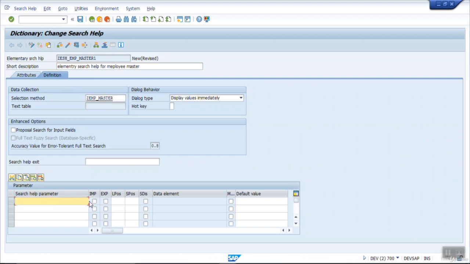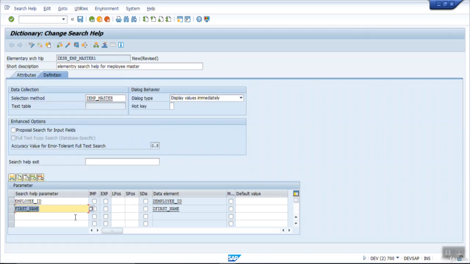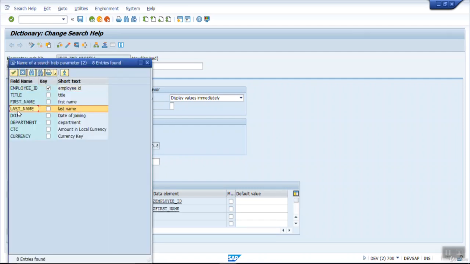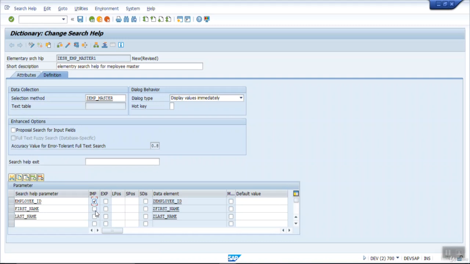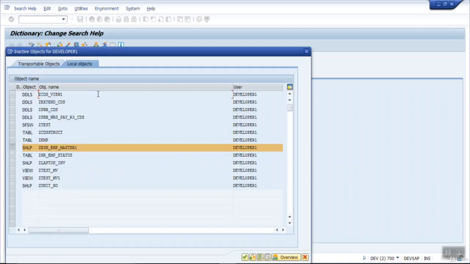Here enter the search help parameters. I am selecting employee ID, first name and last name. All will be my importing parameters, and in return I want the employee ID. The L position is the position on the selection screen, and the S position is the position once the list is coming. This time I am selecting dialog with value restriction. Save as a local object and activate.